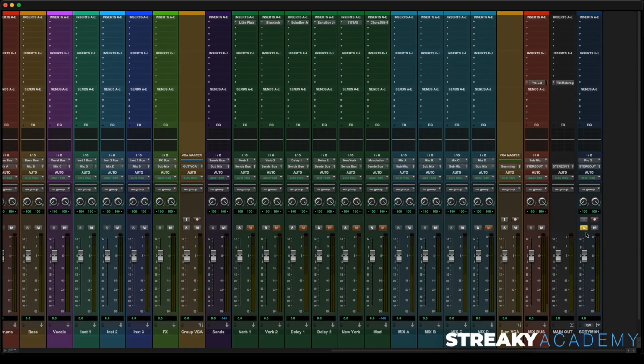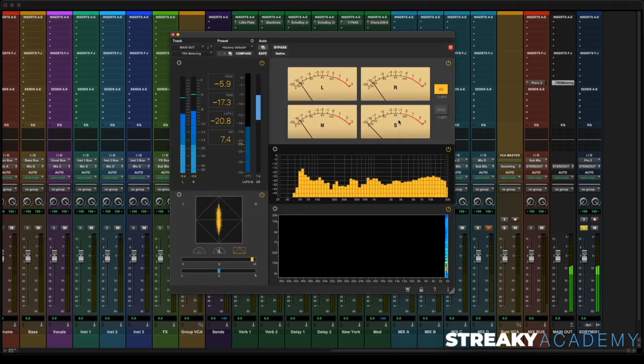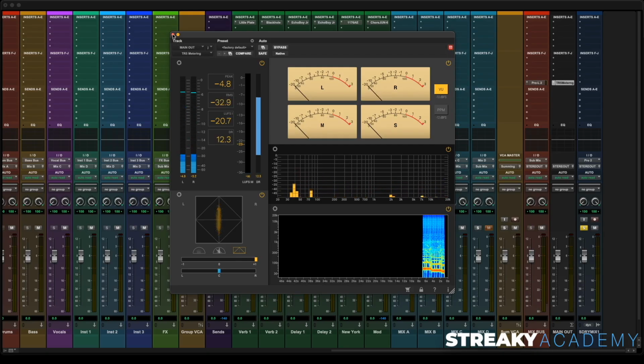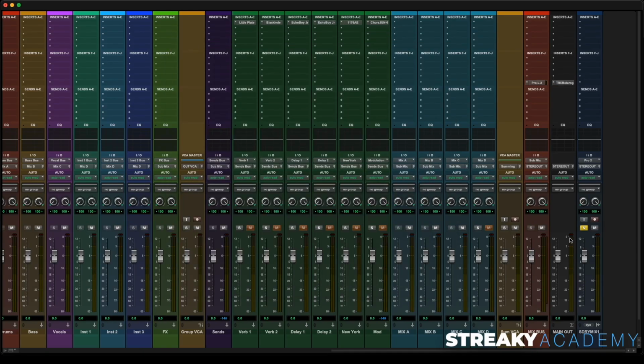If I play this now in solo, we'll get an indication as to how loud the mix is. We need to kind of follow this, as this was one of the notes in the mix notes. So it's between -5 and -6.